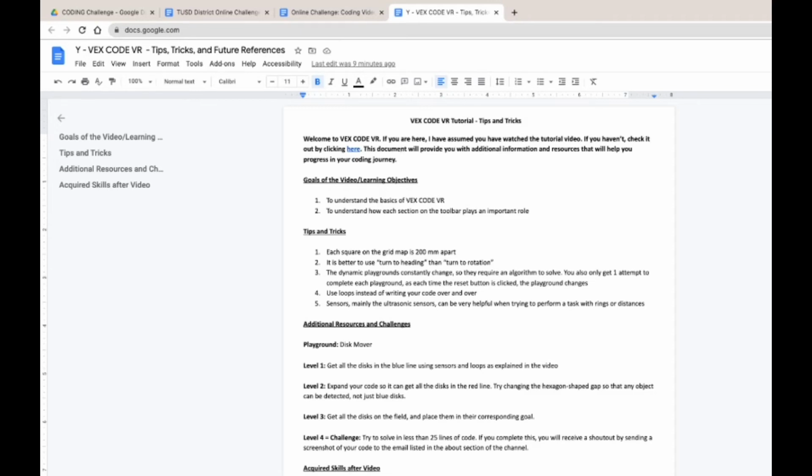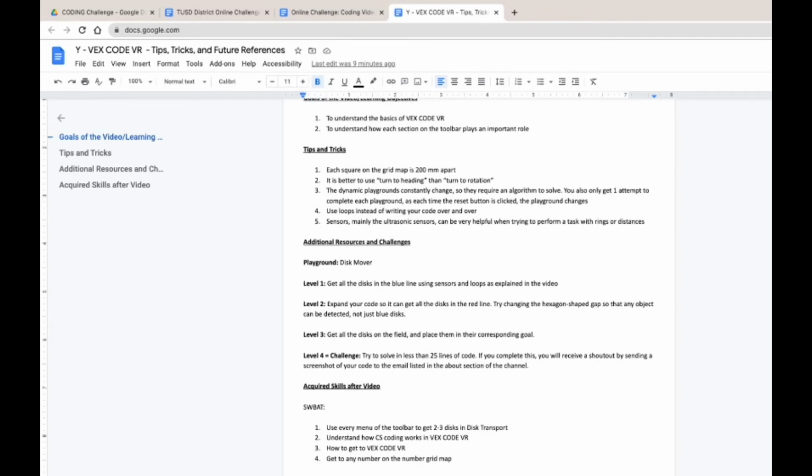Now, here's the additional challenges. We're going to be using the playground disc mover, the same one we used in the video. The first challenge, or level 1, is to get all the discs in the blue line using the sensors and loops as explained in the video. Level 2 is to expand your code so it can get all the discs in the red line. A hint can be try to change the hexagon-shaped gap so that any object can be detected, not just blue discs. And for level 3, get all the discs on the field and place them in their corresponding goals.